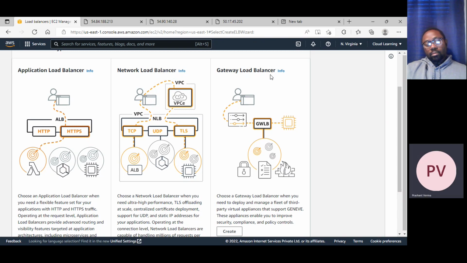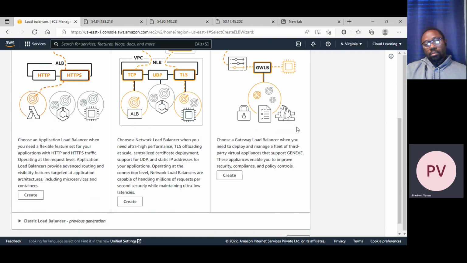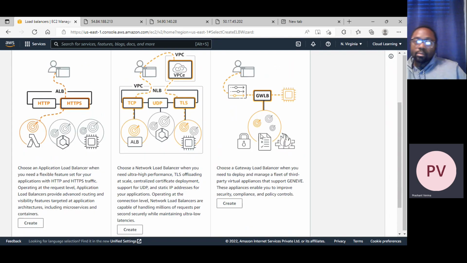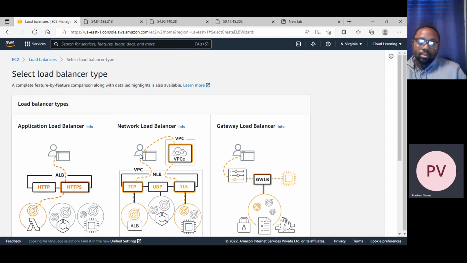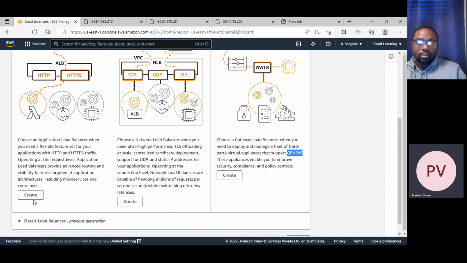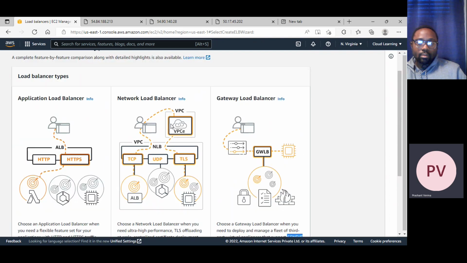Gateway load balancer is not in much use. It has very recently come and it is basically to support some appliances which support the GENEVE protocol. So it does not make much sense for us, but what is actually required is application load balancer and network load balancer. I'm going to create the application load balancer for you, and you will create the network load balancer.